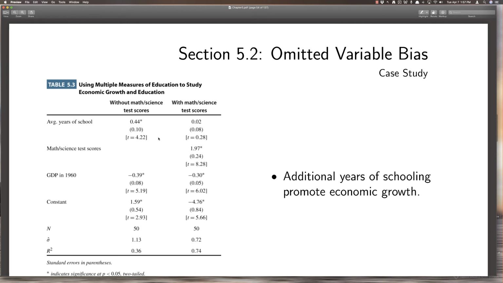So back over here, we have the auxiliary regression, the regression they ran without math and science test scores. That's going to be the next variable we're going to add. We said that this is statistically significant, and a 1 unit increase in average years of schooling leads to a 0.44% increase in GDP growth.